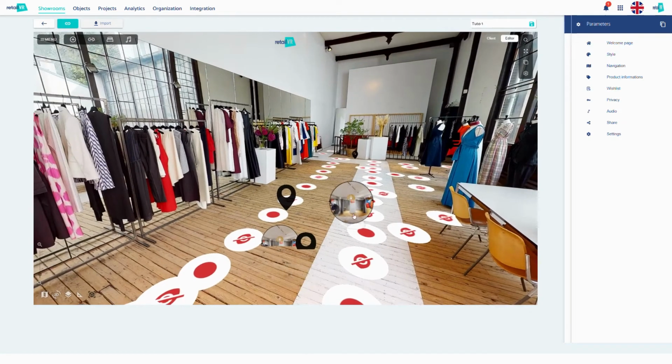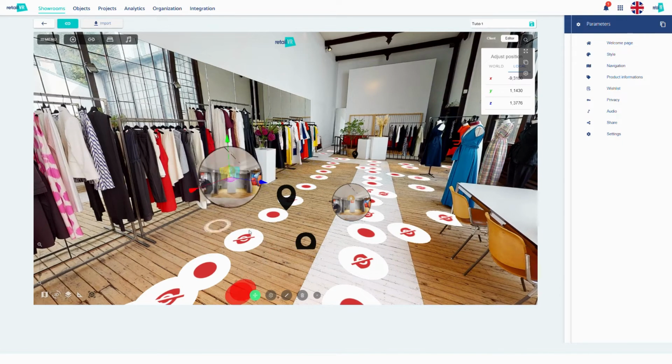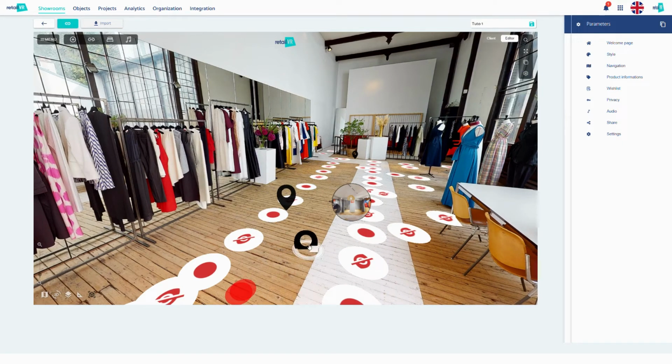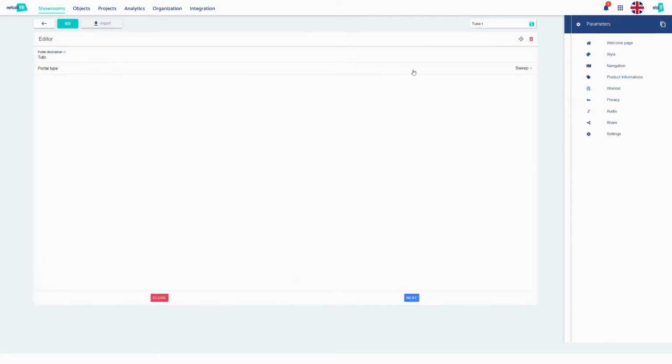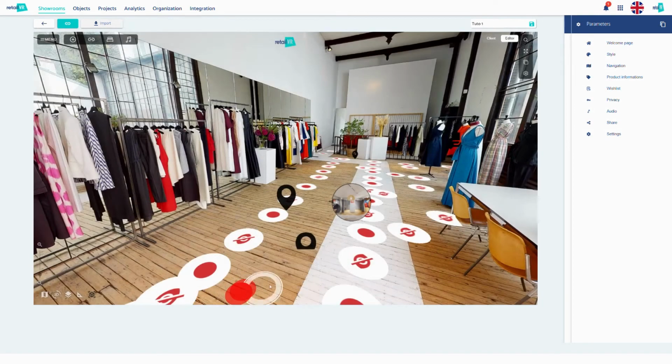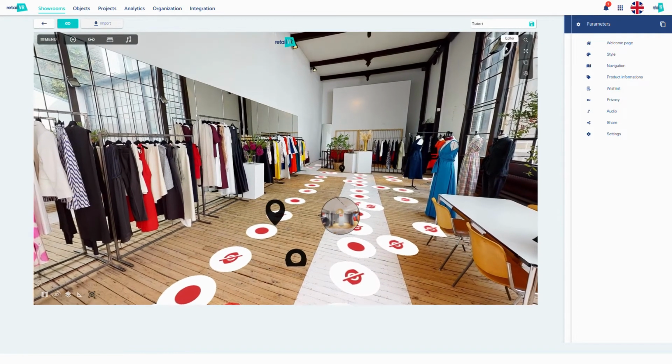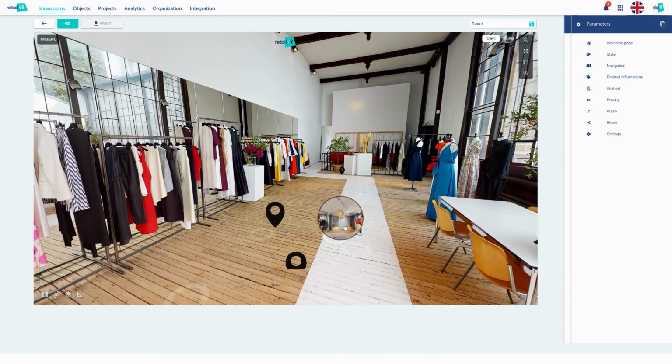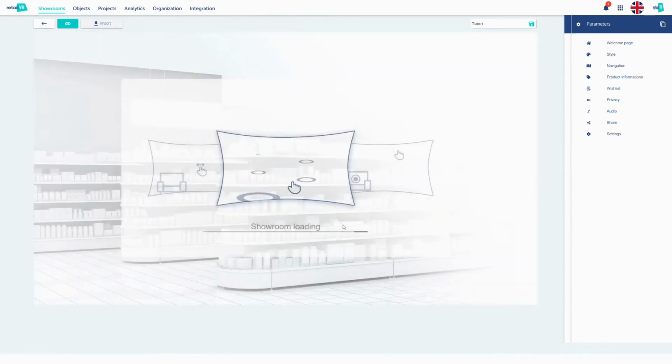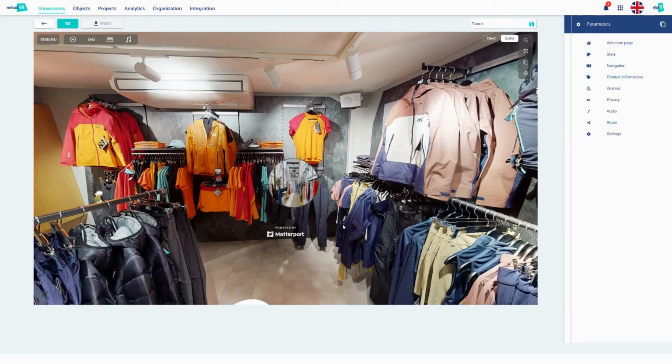Click on the portal in editor mode to move, modify, or delete it. Click on it in client mode to check that it is working properly. You will arrive on the expected shortcut or showroom.